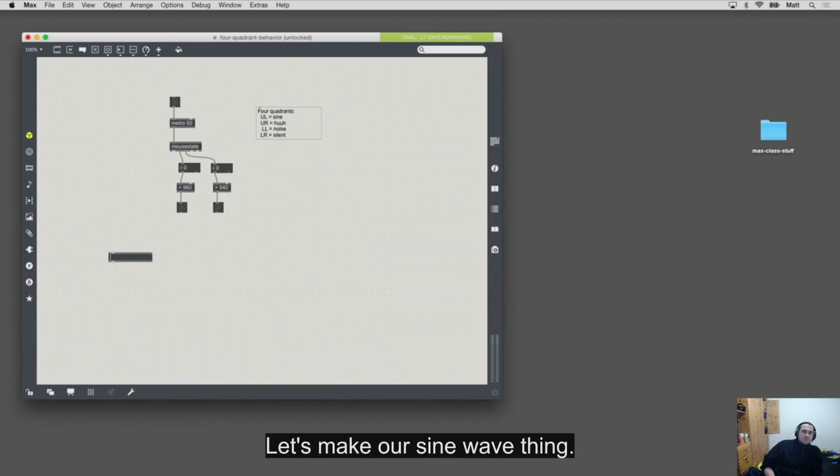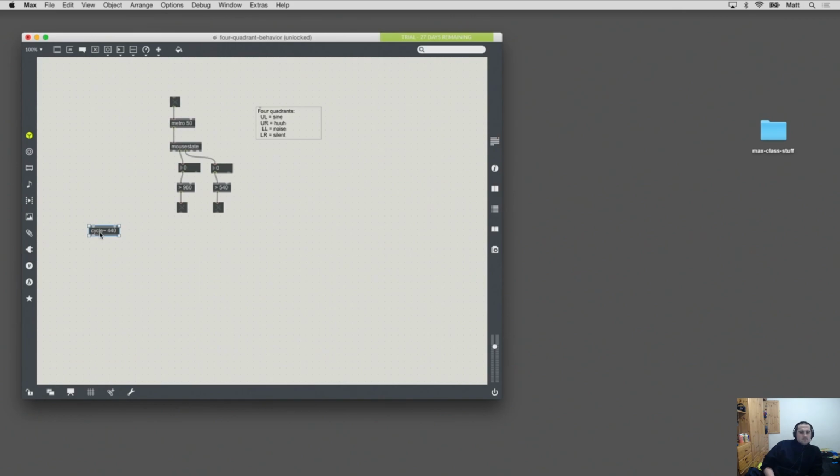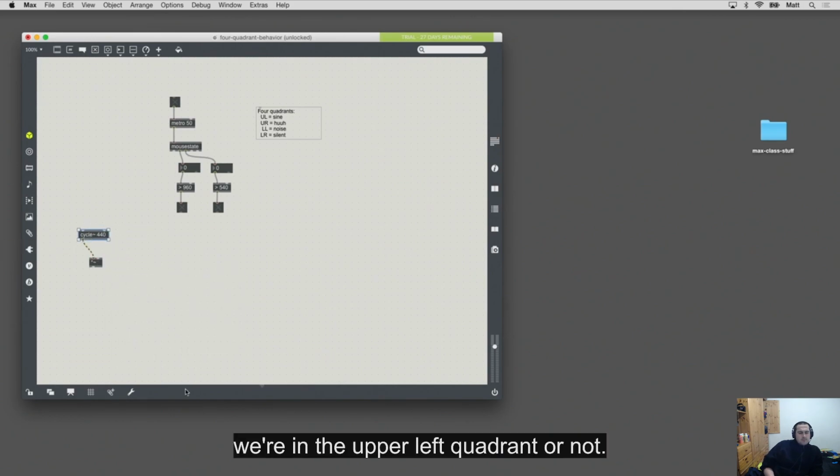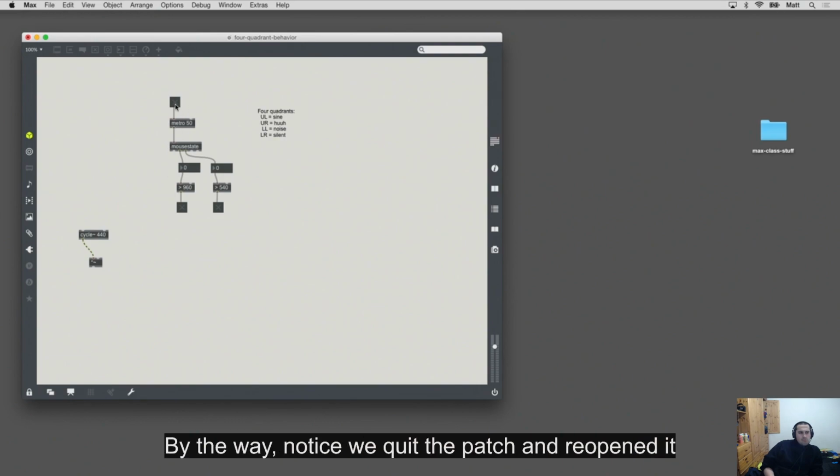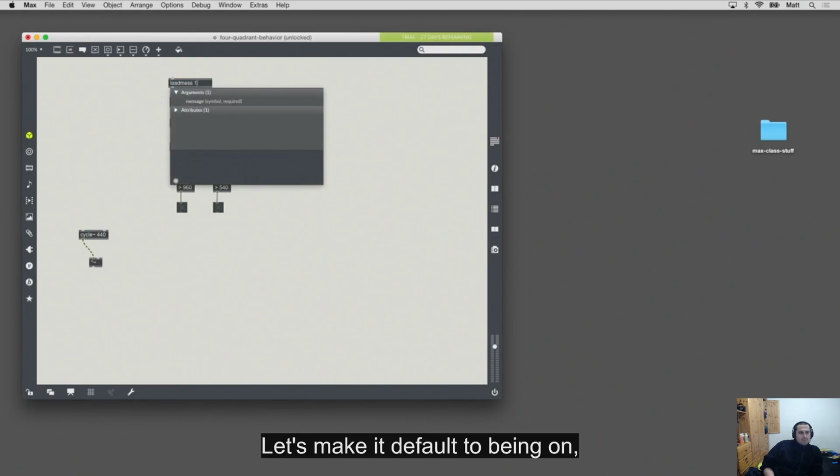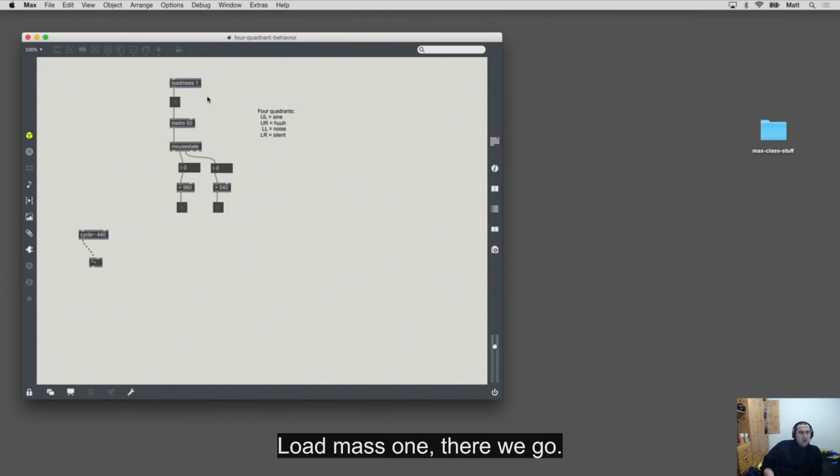Okay, so let's make our sine wave thing. So we'll start with just a 440 hertz sine wave, and we will multiply it by a 0 or a 1, based on whether we're in the upper left quadrant or not. So how do we know if we're in the upper left quadrant? By the way, notice we quit the patch and reopened it, and so this toggle was off. So let's make it default to being on using a loadmess. Loadmess 1, there we go. So I'm going to close it and open it again, so that it will load, and boom, there it is on.